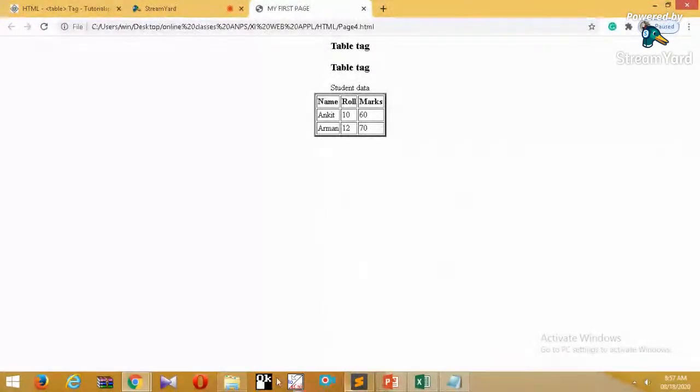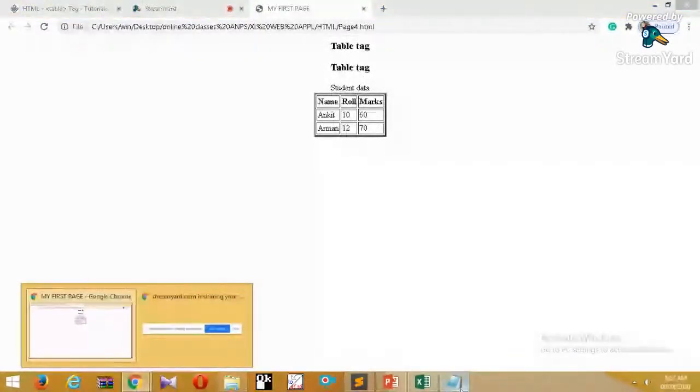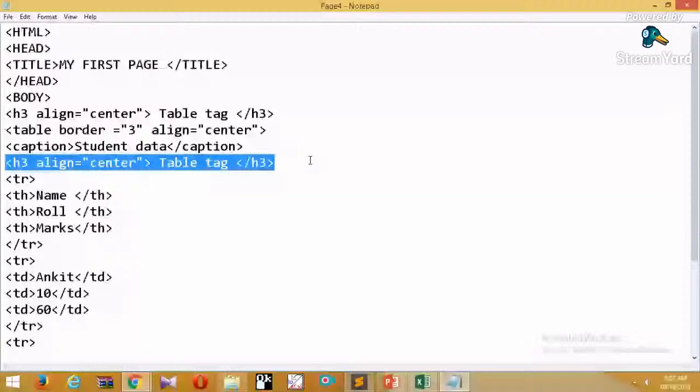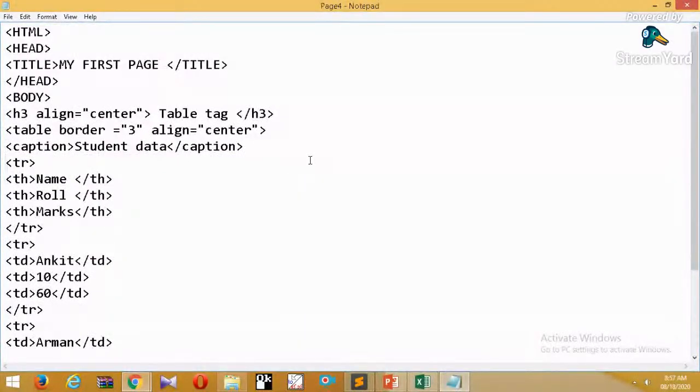So this is how we can use various attributes and things within this table tag. This is what we have discussed today up to this point. Tomorrow we'll discuss further on the table tag. I will send the notes the day after tomorrow, after taking the Thursday class.